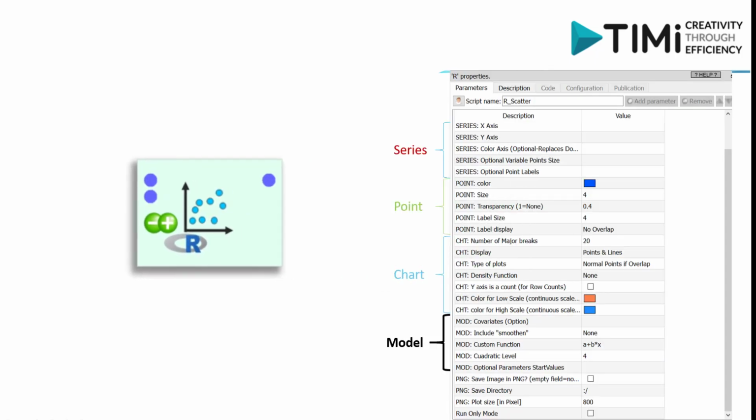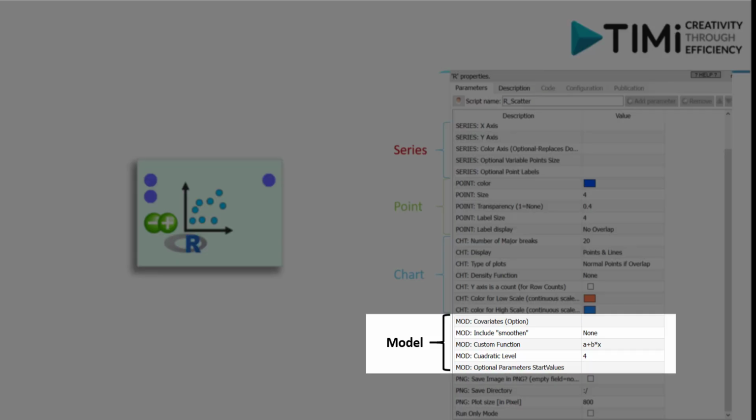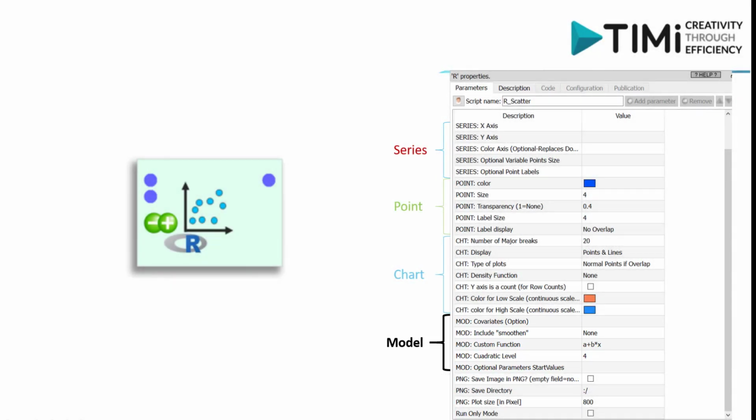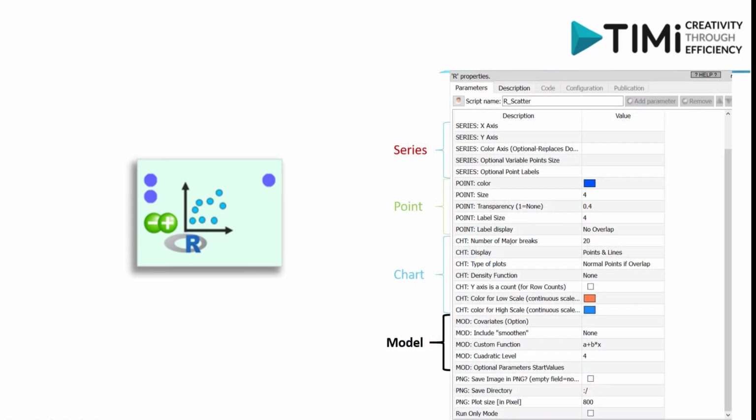If you look at the properties of the scatter plot, you will see the three familiar sections that let you select series, set point and chart parameters. And just below, a few model options have appeared. The first options allow you to make what is expected, a two-dimensional plot. Let's have a first look at the series options.